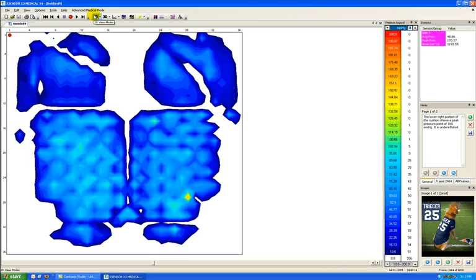With the basics of recording and playback now covered, let me show you a few different ways you can view the pressure imaging data that you've recorded. I'm currently in a 2D mode, but I can also switch to a 2D numeric mode.